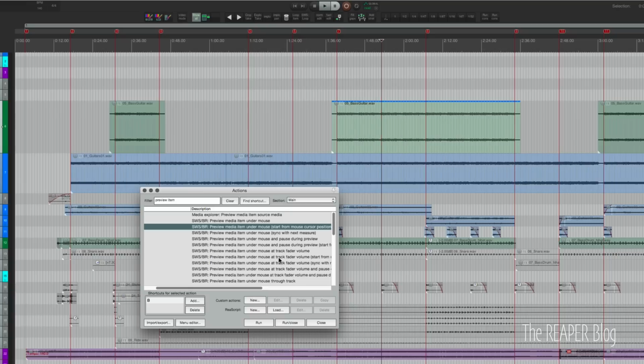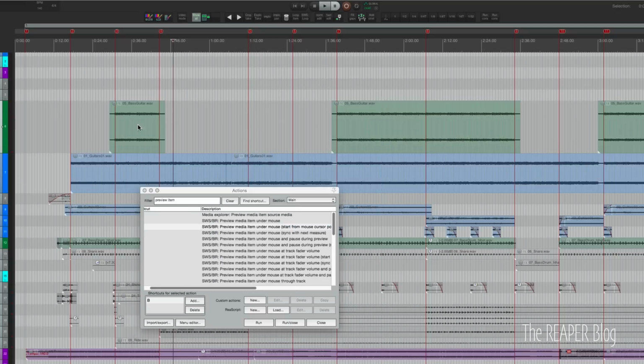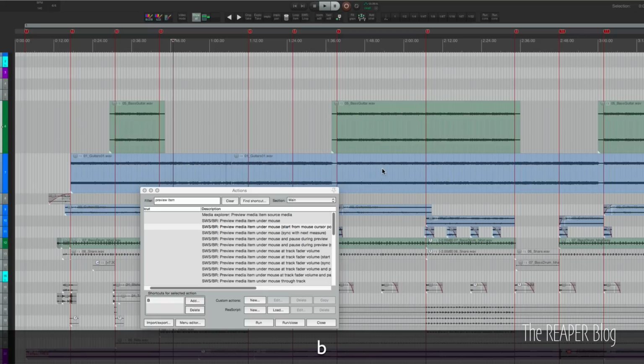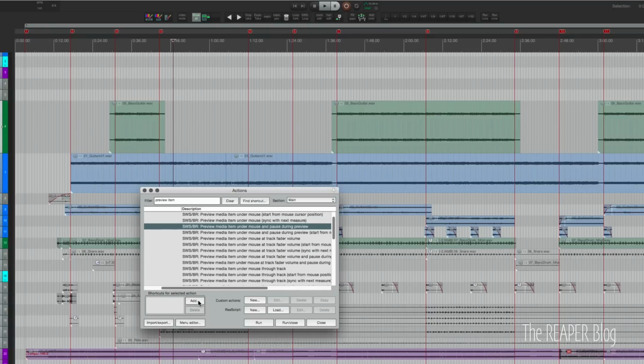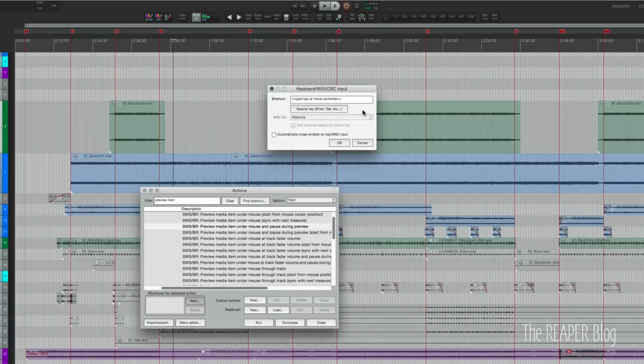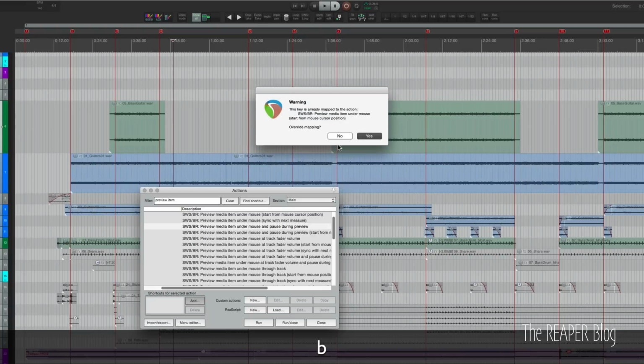And this one does from the mouse cursor position. So here. So it starts from wherever your mouse is pointing on the item. You can sync it with the next measure, you can pause playback during the preview, which is great. So let's assign that one.